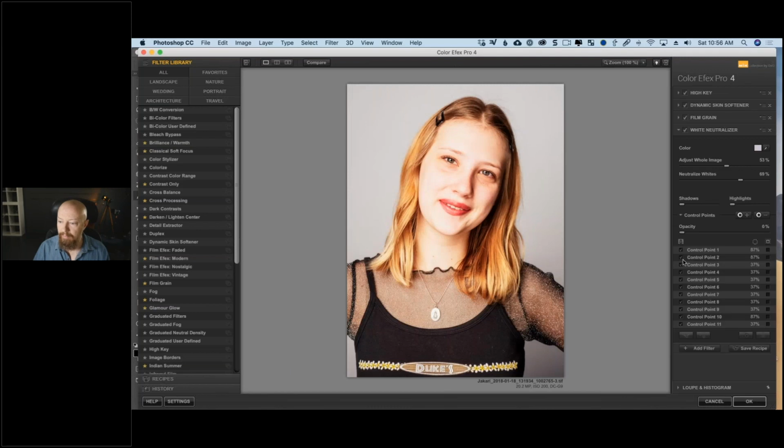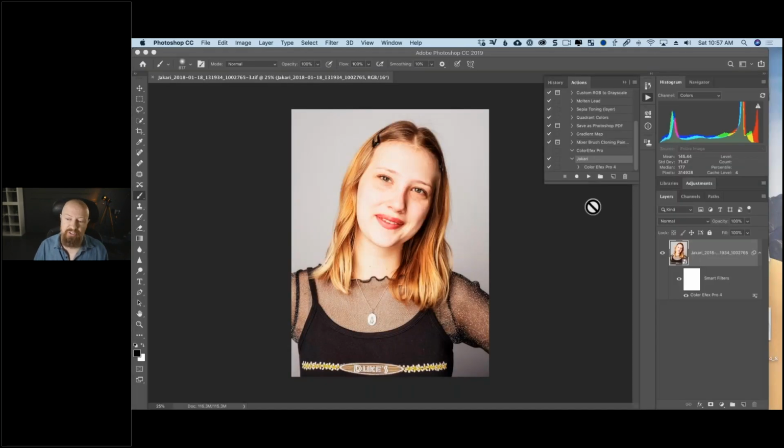So all the control points are still in here. So if any of those control points need to be moved, which they might need to be moved because she's changing position, you could do that at this point. But we now have done a lot of that. A lot of that work is a batch for us. So there you go. So that's how you go about batch processing these things using Photoshop.